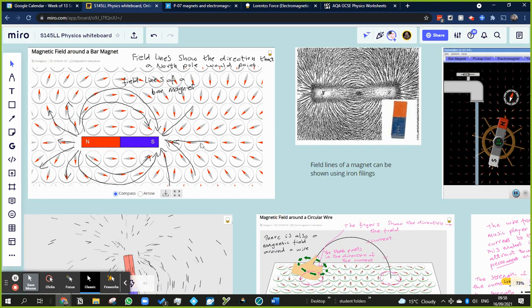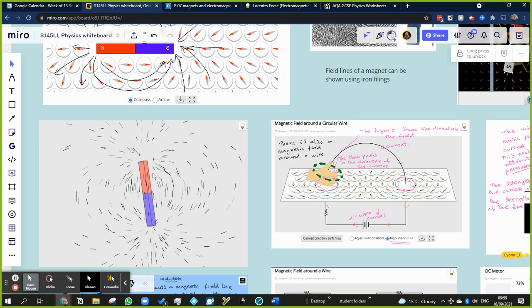You can discover this for yourself with iron filings. What's happened here is they've put a piece of paper on top of a magnet and then sprinkled some iron filings over the top, and then given it a little shake, and then you can see this kind of pattern here which looks like this one here. This over here is just a 3D picture of these forces, the field lines around a magnet, using iron filings.